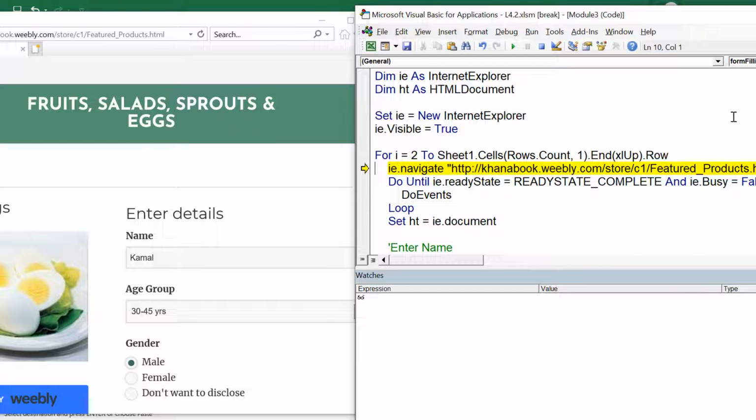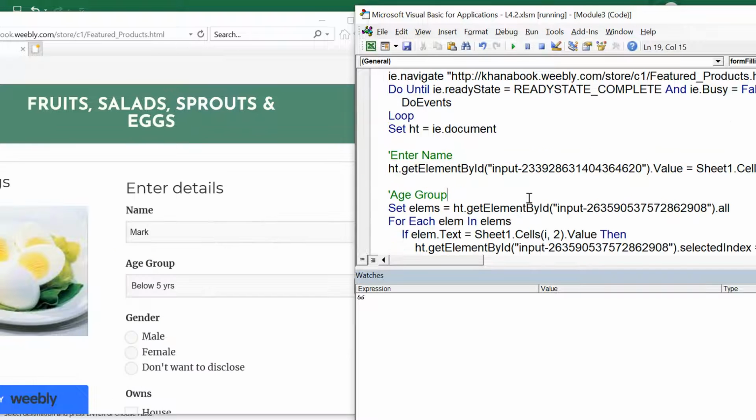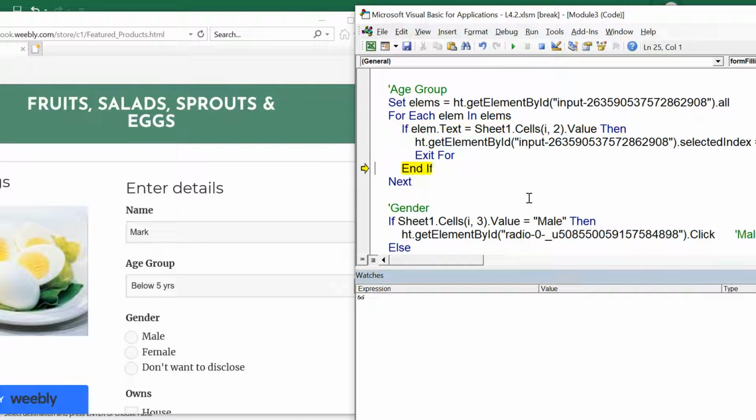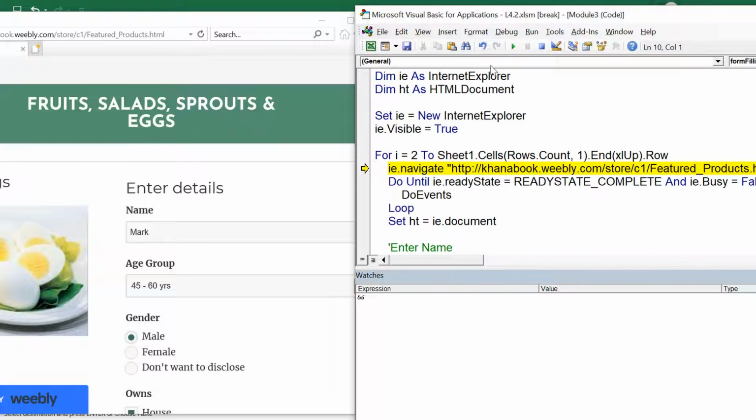Now let's see what will happen with the second record. So it goes to the navigate part, it opens the same URL again, it waits for the page to load. Now it fills up the name, which is the second name. It tries to select from the drop-down the second one, which is 45 to 60 in this case. It selects the gender, it selects the checkboxes, and then it comes to the third one.